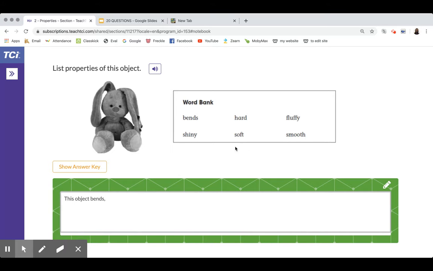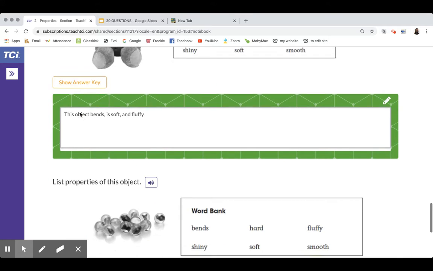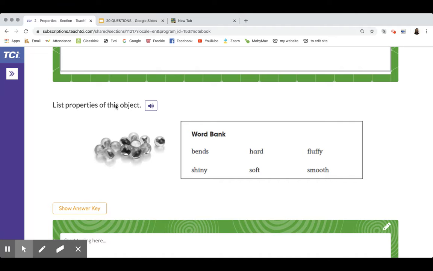Now we have hard and soft. Well, looking at this guy, he looks like a snuggly thing. So this object bends, is soft, and do you think he is smooth or fluffy? Well, I think because of the material that I see he's made of, that cloth looks not fluffy. Period.